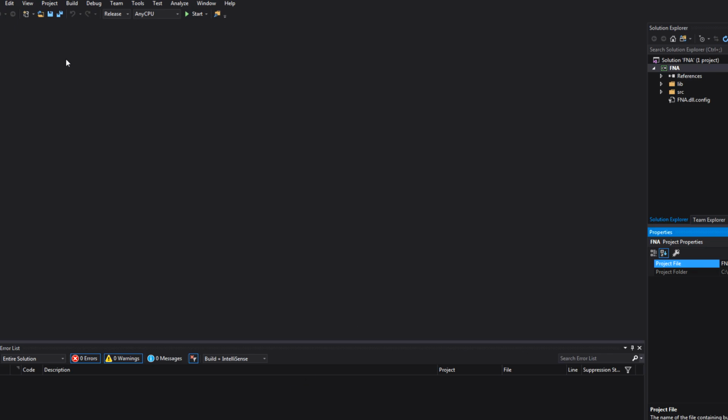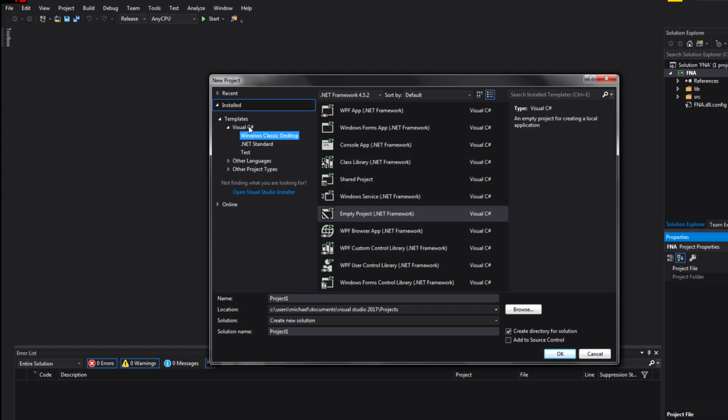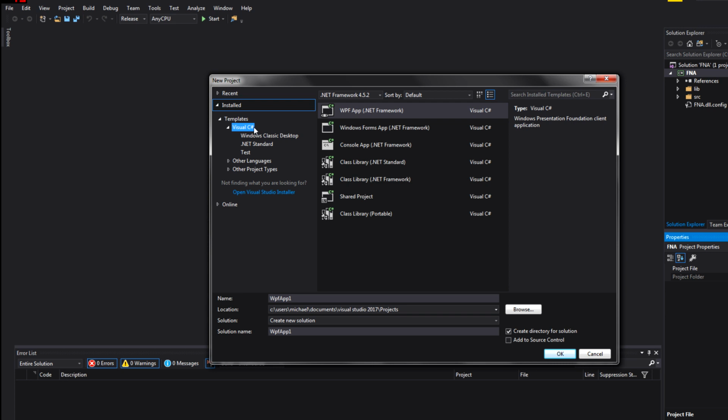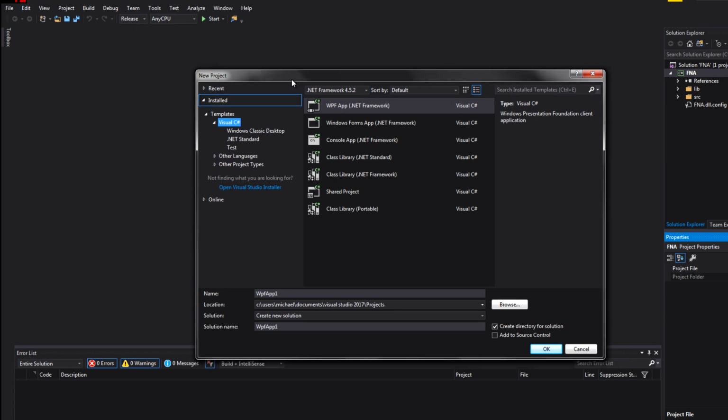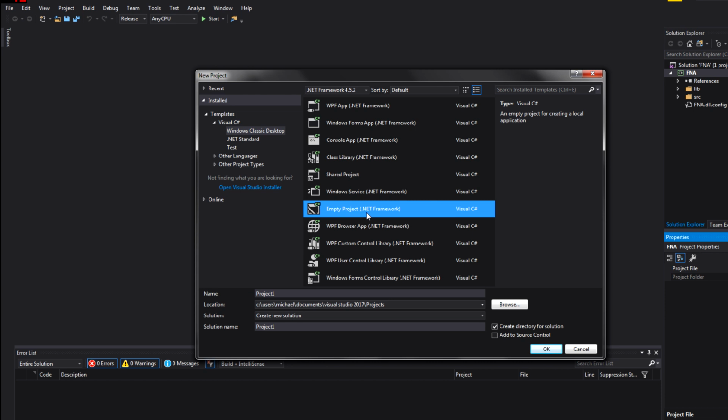So let's go back to Visual Studio. I'm going to go to File, New, Project, and most likely you have this Visual C# option highlighted under Templates. We need to make sure that under the drop-down menu here, you have highlighted Windows Classic Desktop, and we're going to make an empty .NET project.